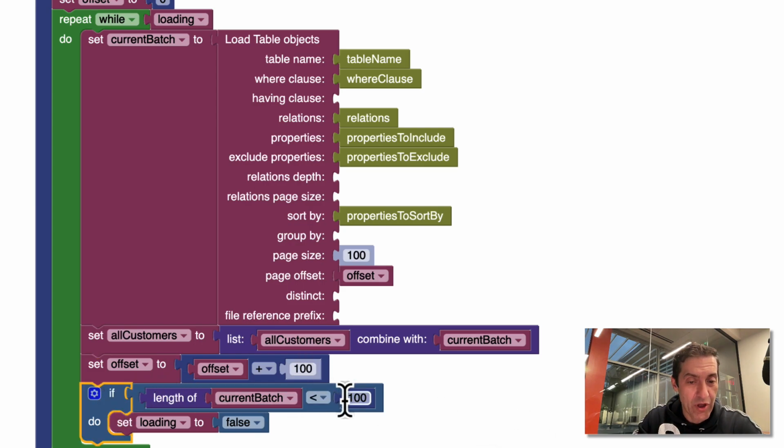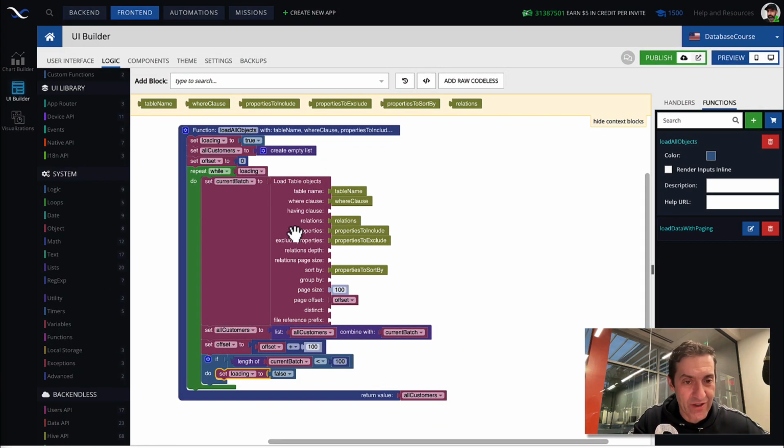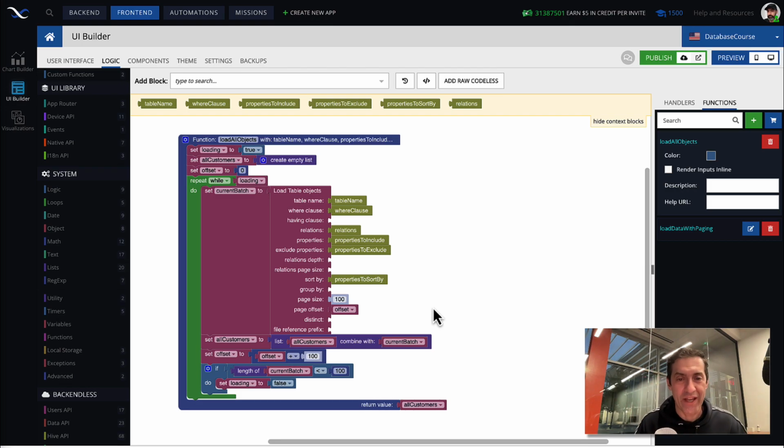Finally, I have logic to check if I'm at the very end of my data set. If the size of the current batch, the one that we got right now, is less than 100, then loading is false. We are at the very end of it. And when the loading is false, we get to the return value and we return all customers. That will include absolutely everything that it loaded from the server. So it's fairly simple logic, and you'll be able to replicate it by yourself simply because you see the entire logic on the screen, and it should be very straightforward.